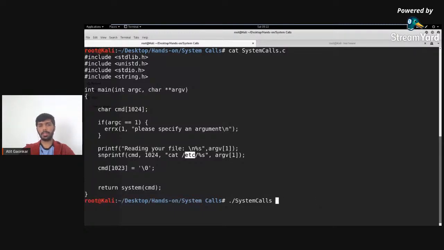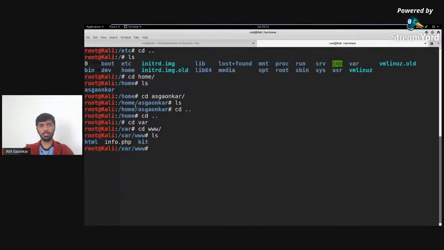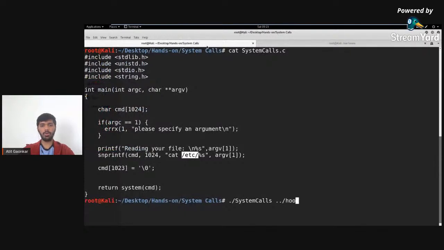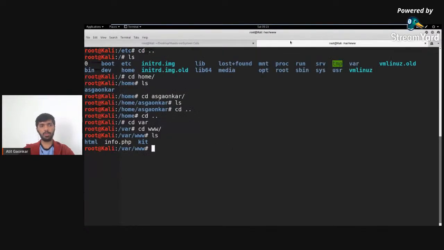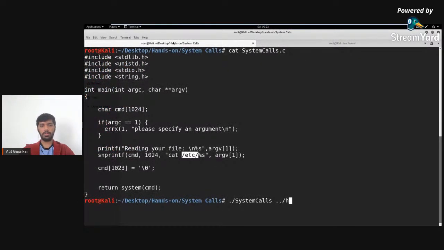Now we'll use a dot dot attack. What a dot dot attack does is, you are currently inside the etc folder, right? So now you want to go back from the etc folder, and now we have actually reached the root folder. Now from the root folder, you need to go to the var folder, it's not home, it's var and www. And then you want to read info.php.